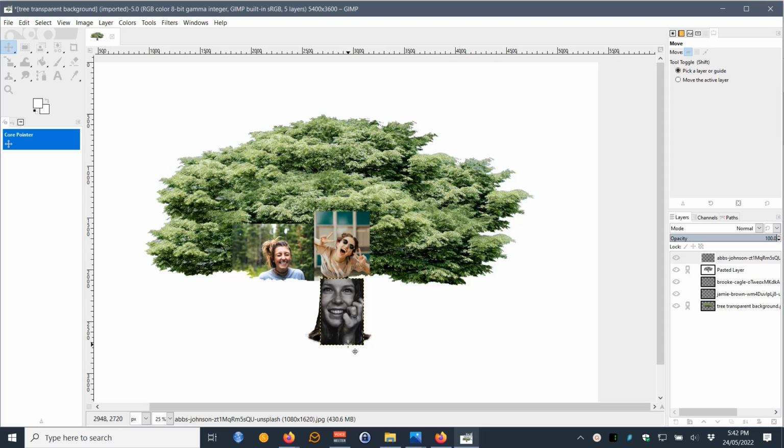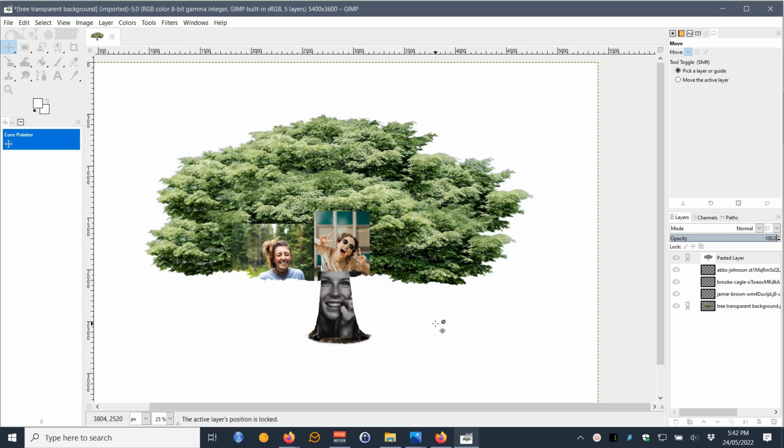Notice it's above the tree trunk at the moment. I need to put the mask above it so that she fits inside the tree trunk. So like that. All right. And that is the whole idea. And you just keep grabbing pictures.